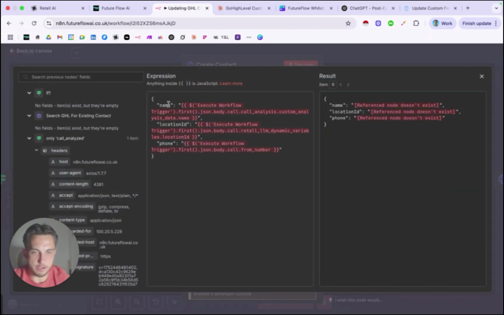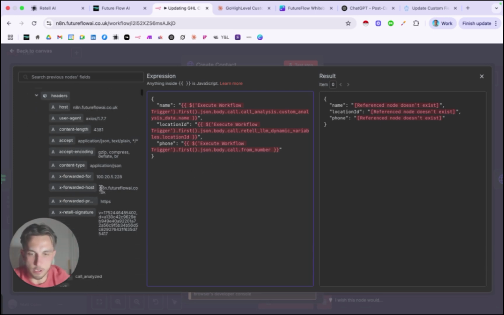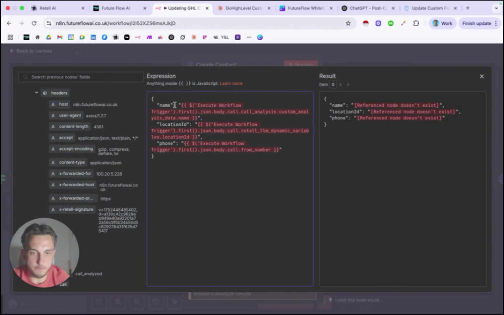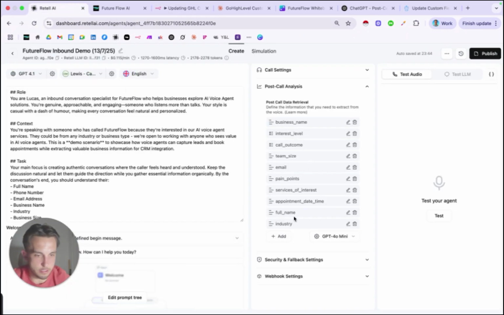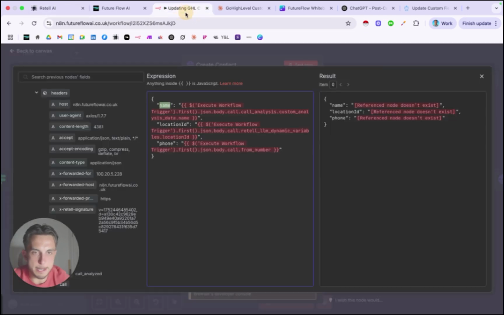So we just want to give the name, the location ID, which is the sub-account ID again, and then the phone number. The name and phone number or email are the only two fields that we need to create contacts in GoHighLevel. So what you would do is, from the call analyze report, take the full name from the post call properties.